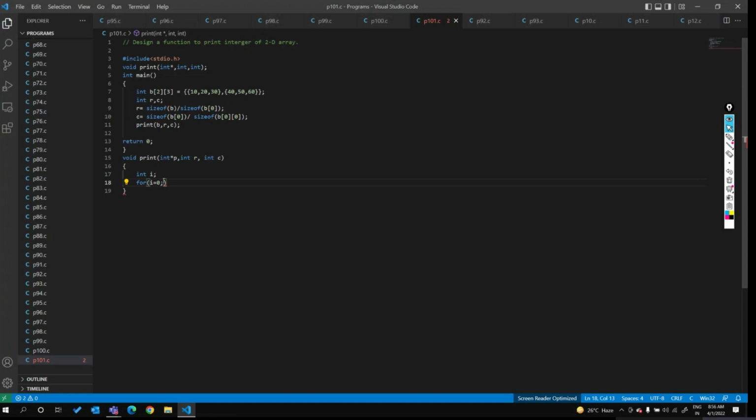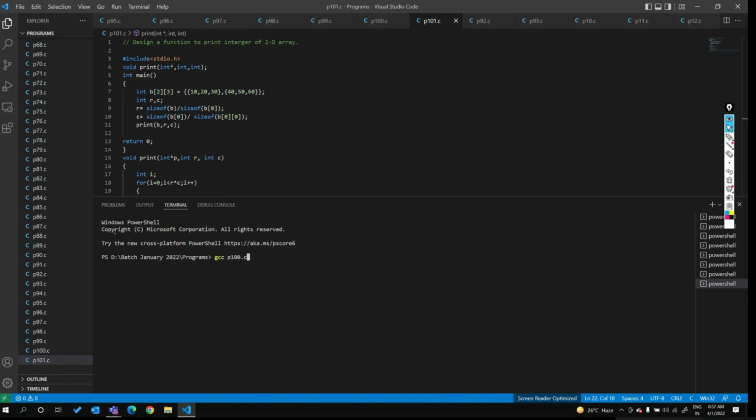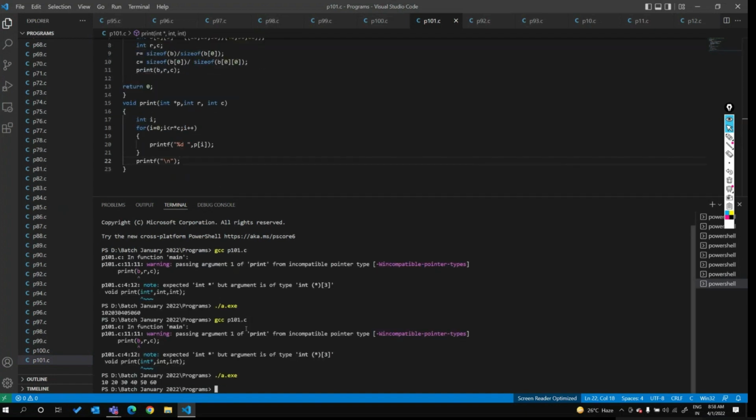So always you have to find out what is the size of your matrix. So you have to do the rows and columns multiplication. i less than r into c, i plus plus, then printf %d comma p[i]. After my for loop, I will put the newline. So like this way we can print my two-dimensional array using functions: 10, 20, 30, 40, 50, 60.